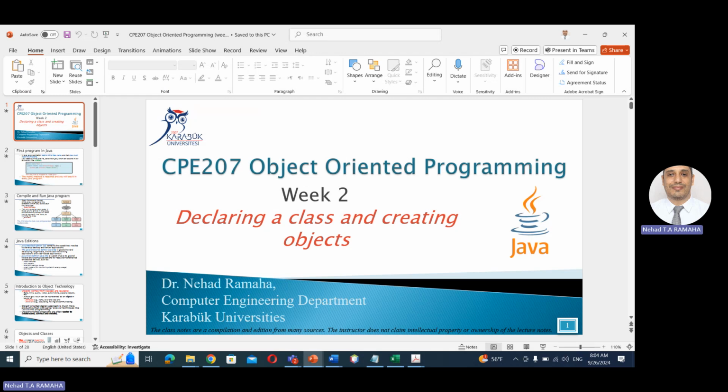So always remember that everything in Java should be inside a class. The main concept here is the class, creating the class that has its attributes, meaning variables that will keep the data, and some methods to manage this data. So we will focus today on the same subject, creating the class and how to use the class.